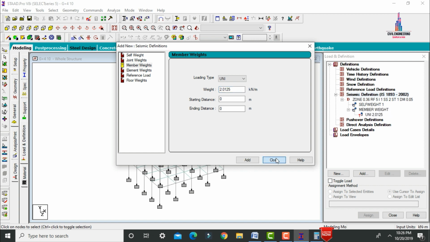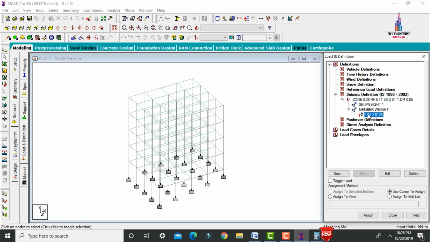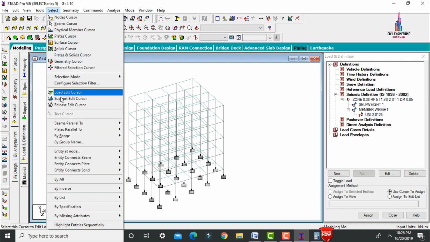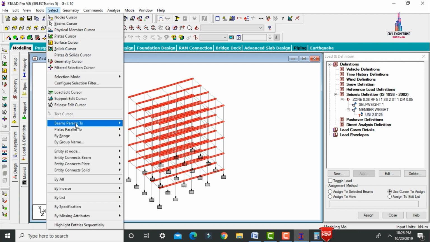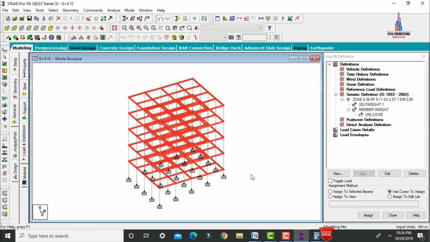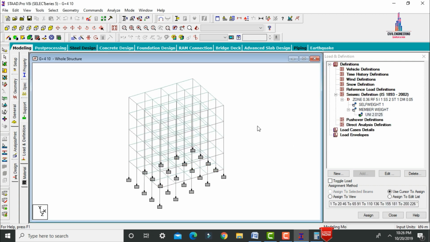Now I am selecting this respective uniform load. So we have to select beams parallel to x axis. Again go to select beams parallel to z axis. Click on assign to selected beams option, assign option, yes option. So after that we have to assign the wind loading conditions for this respective building.